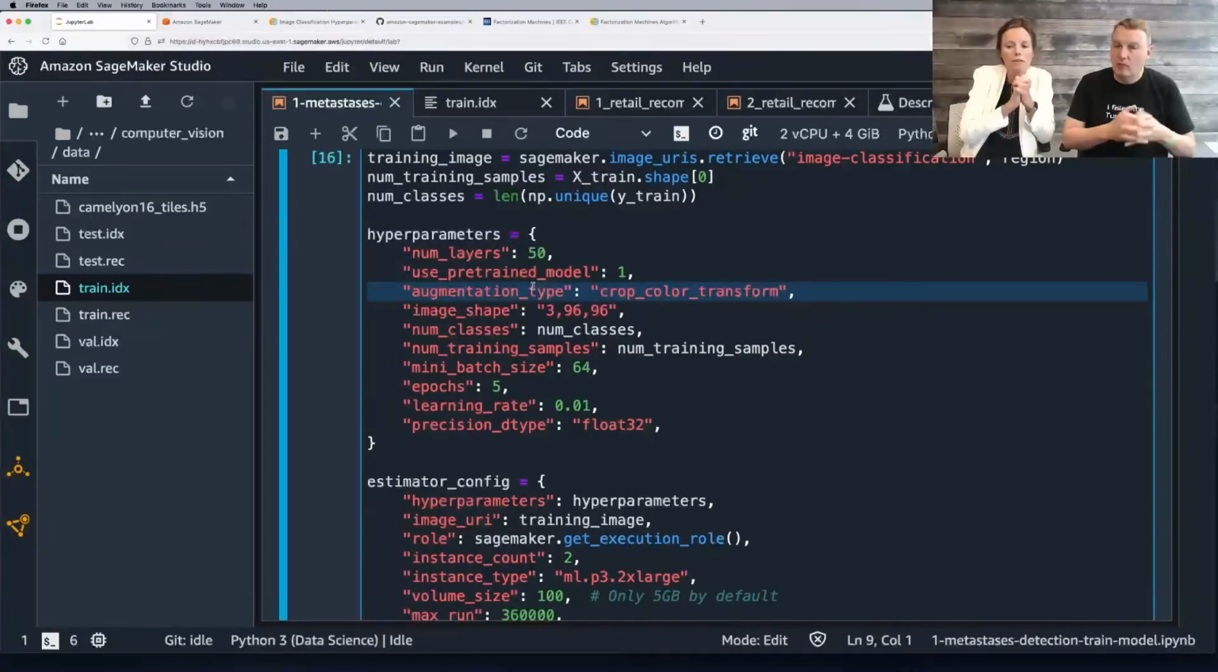Crop color transform. So you're going to have some random transformations, including rotation, shear, and aspect. So we're adding new samples that are tweaked, distorted, altered. Exactly. And this will help the algorithm to generalize better, especially since we are dealing with medical images.